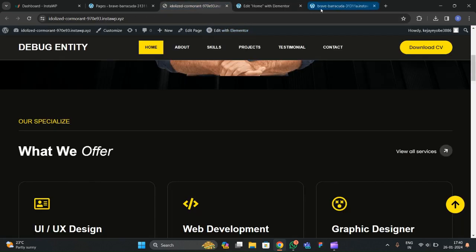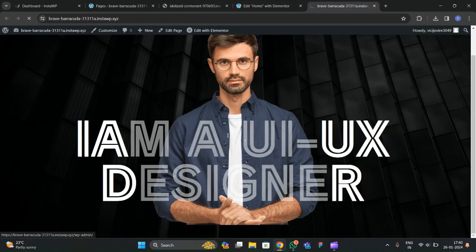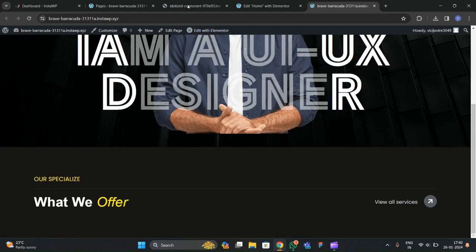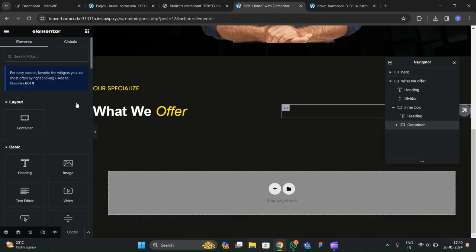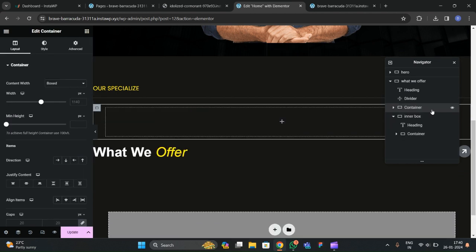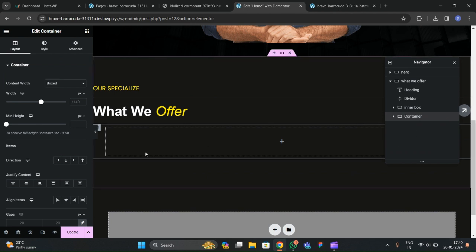Now we just have to make the grid, so let's refresh our home page first. Okay, so this much is ready. So now we have to make this grid. For making this grid, we have to add another container here. So just drag and drop the container below this, and from here drag and drop the whole container below.